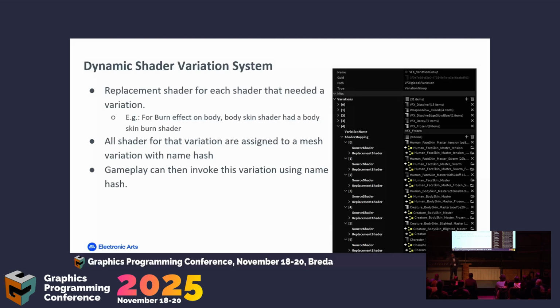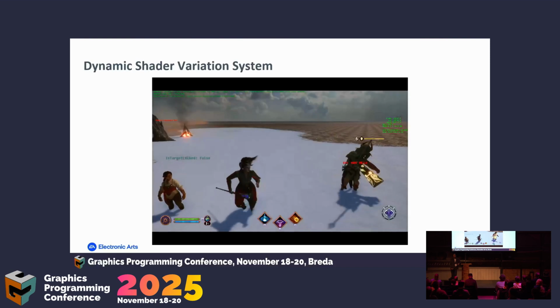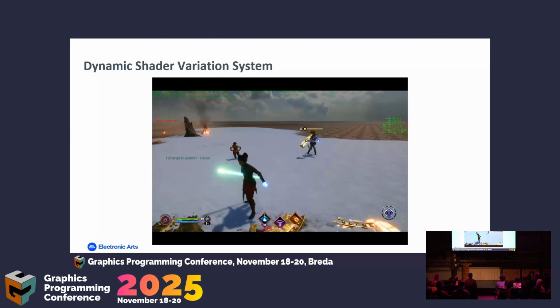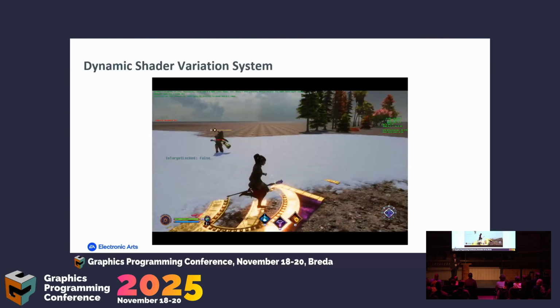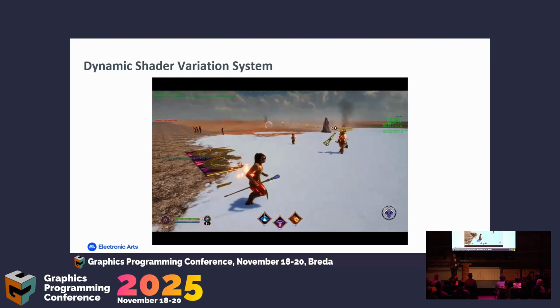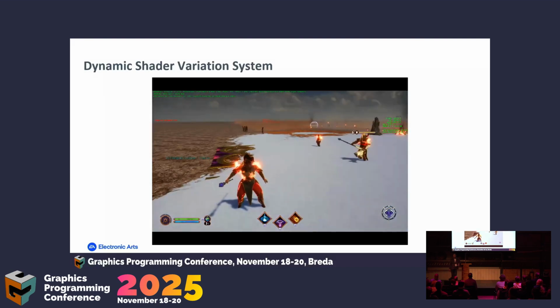This is how it was set up. Basically, the replacement shaders were used for each of the shaders for that particular variation, and these could be invoked from the gameplay timeline itself. So I'll just skip over this in the interest of time, and wanted to show the video. So you can see there are 3 characters here, and that's the burn effect being applied on top of the characters already customized.